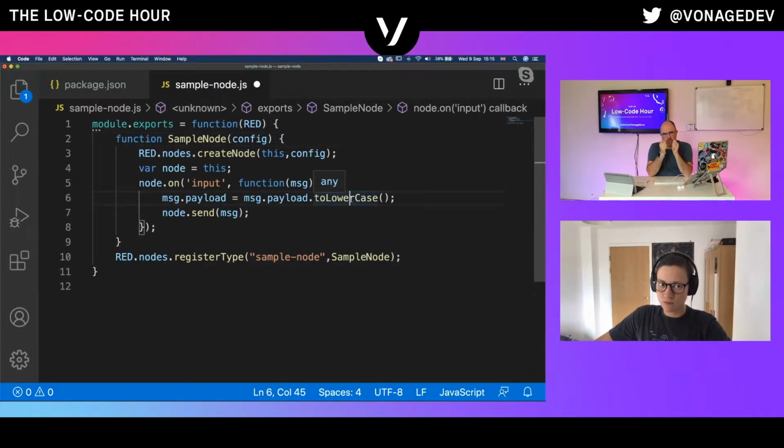There are a few other times we can do things like when a node is removed as well. For example, you might need to clean stuff up. There's a node.on, I can't remember what it is, node.on delete, I think, or actually node.on close, that runs when a node is removed from the palette. If you just want to delete config or something. So the on input is pretty simple.